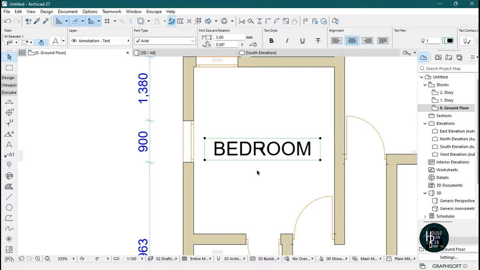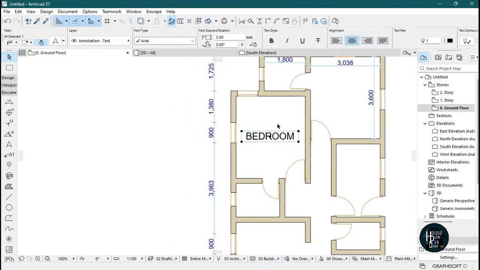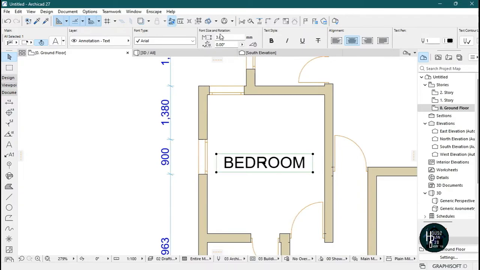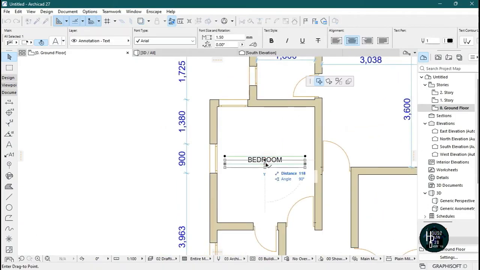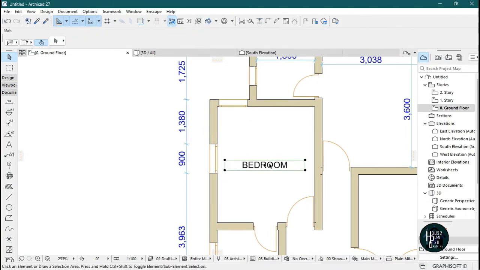You can also change the size if the size is too big for the room. You can change the size in this place, maybe let's give it 1.50 millimeters. So you can have something like this. If it's too small, select on the bedroom again, and let's give it 2. Click enter. You're going to have something like this.